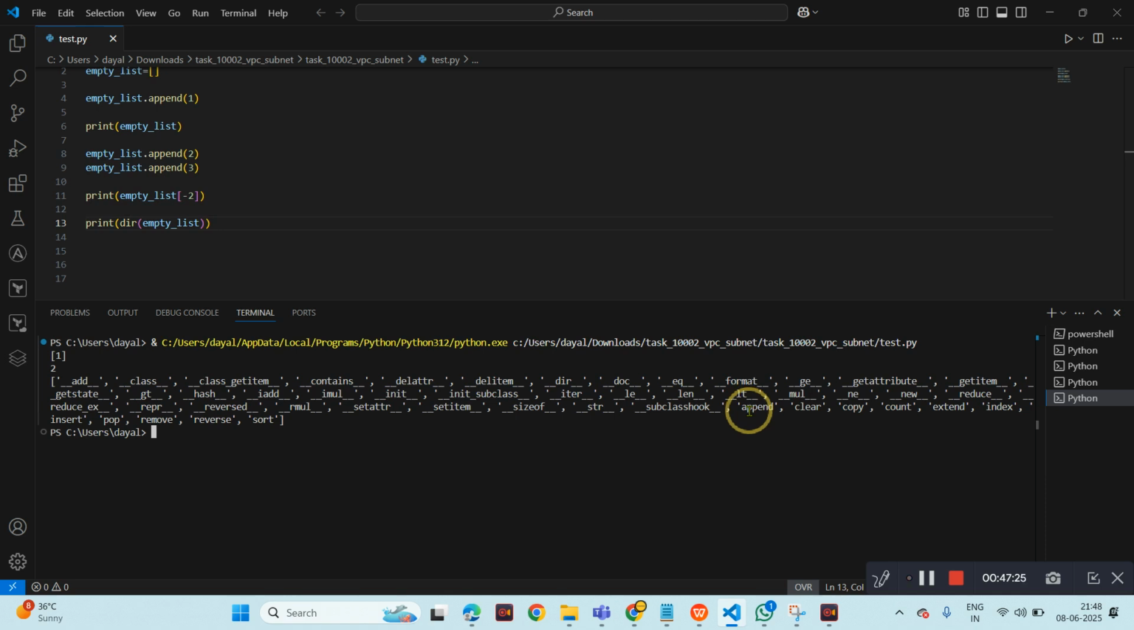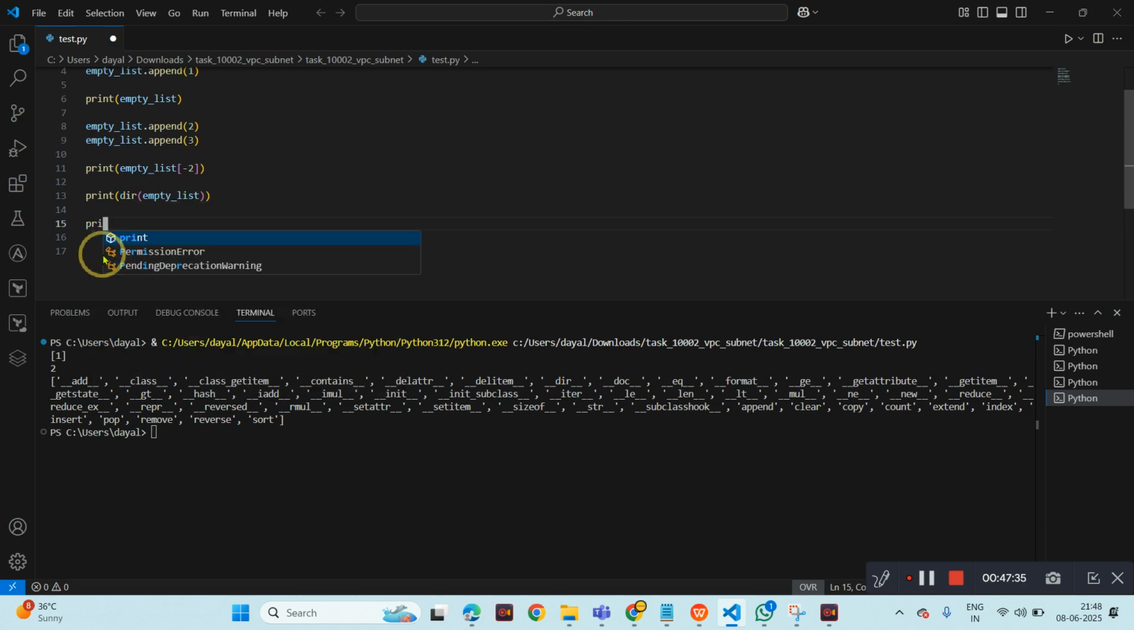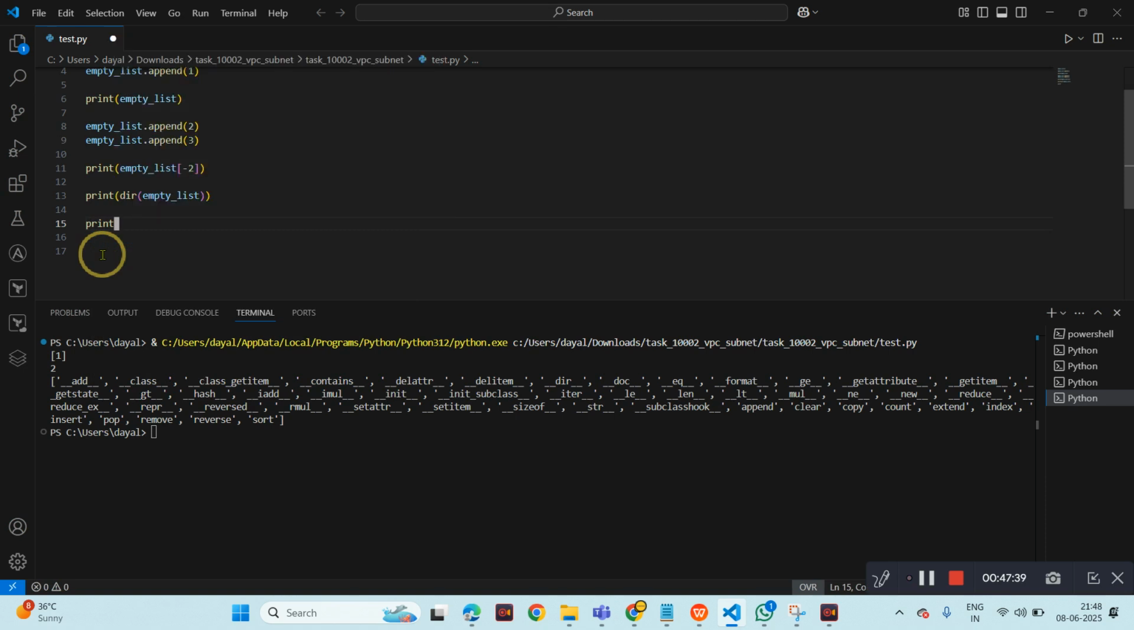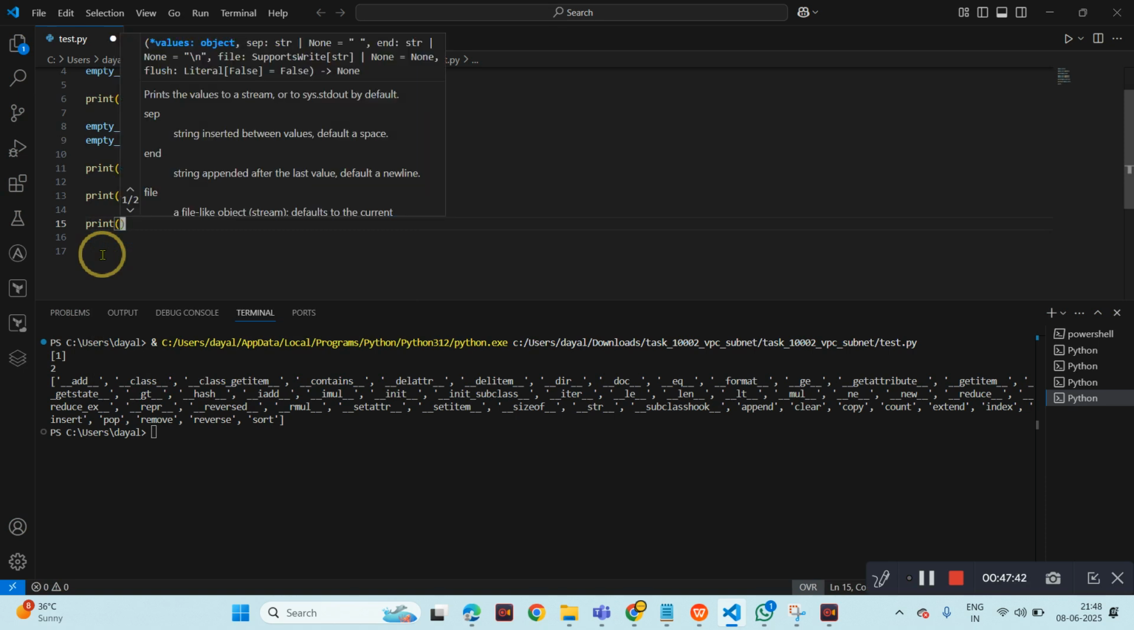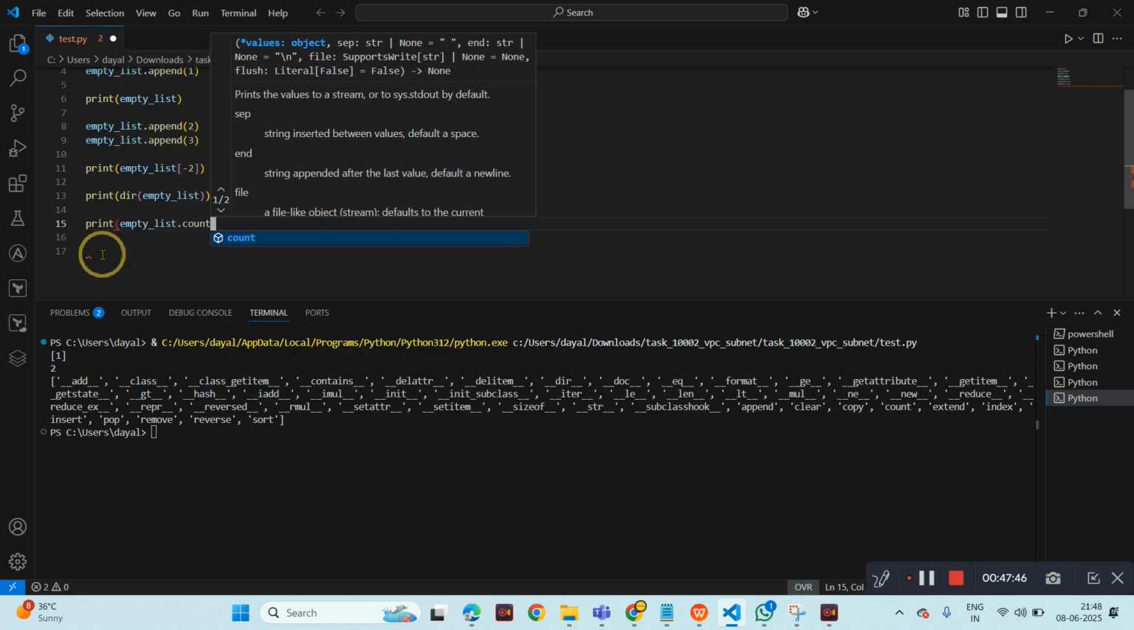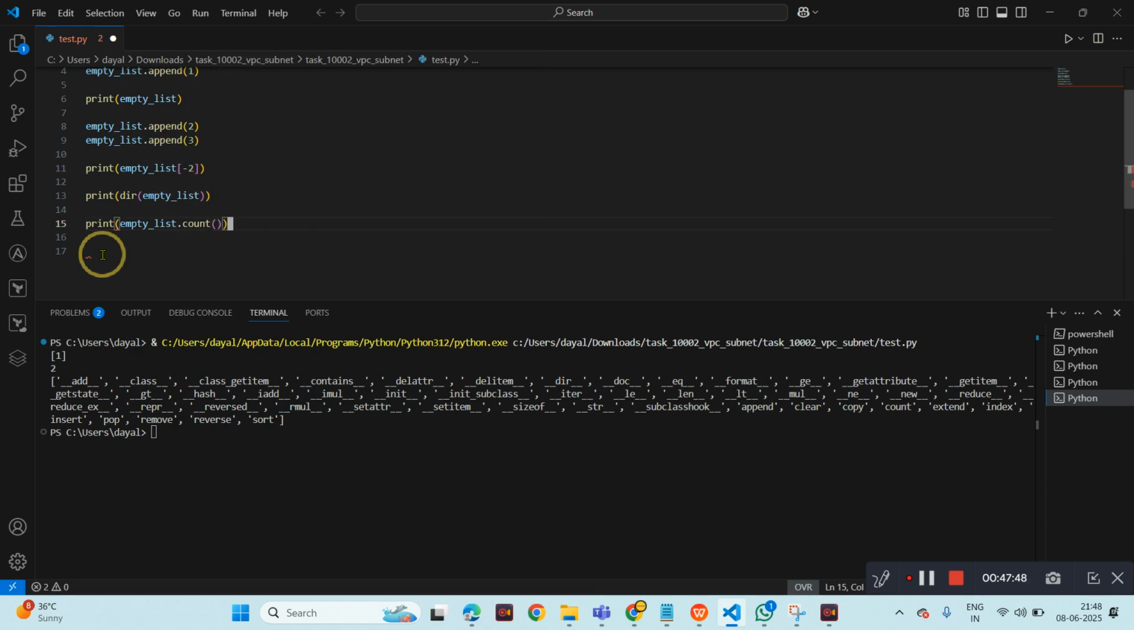We can go with them one by one. Append, I remember. Copy, I remember. Count, I remember. Count means how many items in the list. Okay. So print, what is the name, empty list, right? Empty list dot count.